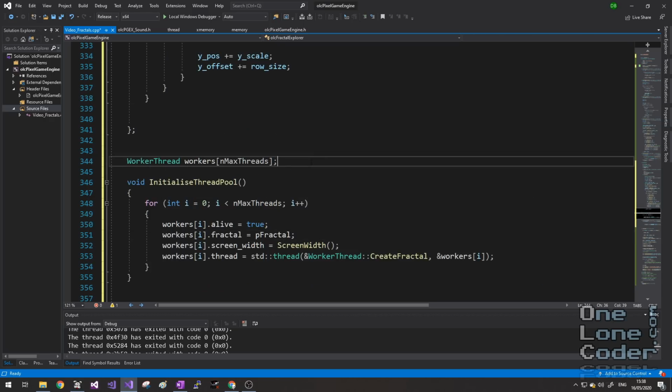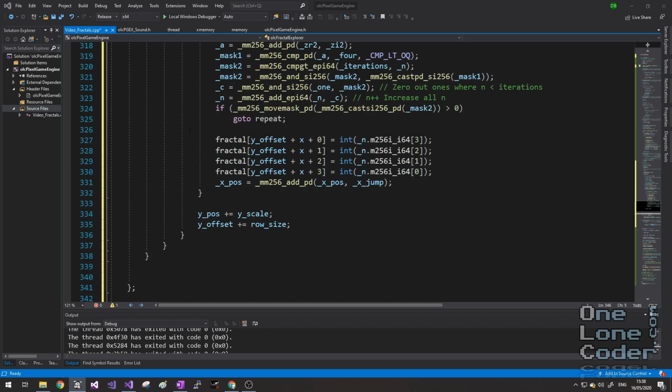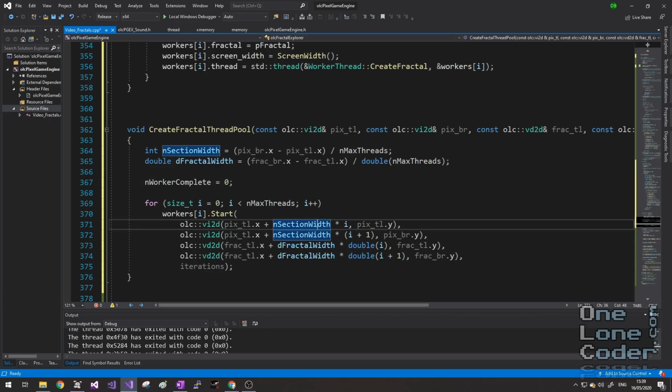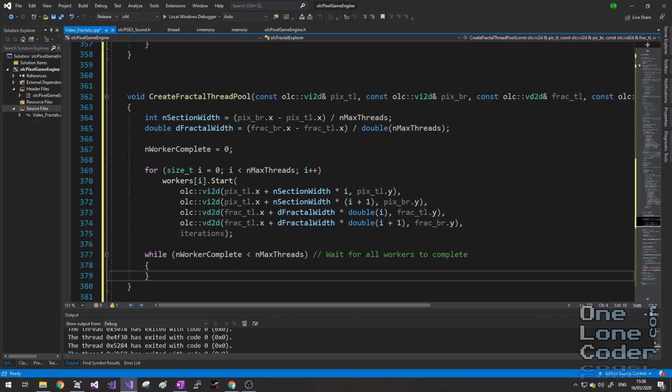And so to implement this, I'm going to add in a standard atomic integer, which is sort of a thread-safe variable called nWorkerComplete. Every time a worker thread has completed working on its part of the fractal, it's going to increment that variable. Therefore, in my function, I set that value to 0 before starting the workload, and then I simply sit in a very tight while loop, waiting for that workload to complete.